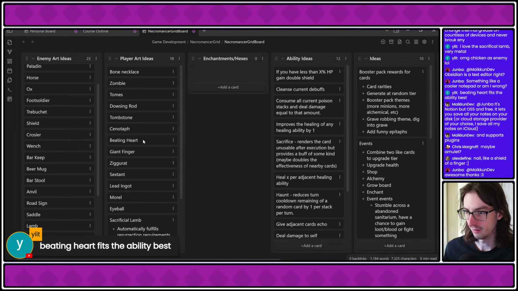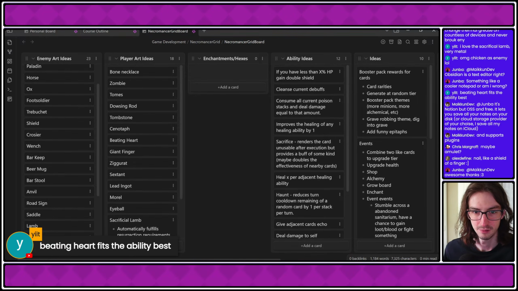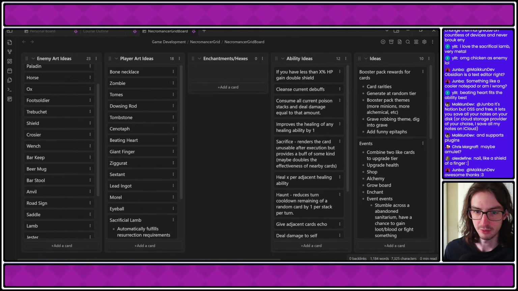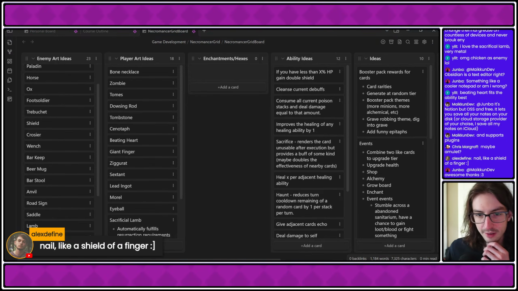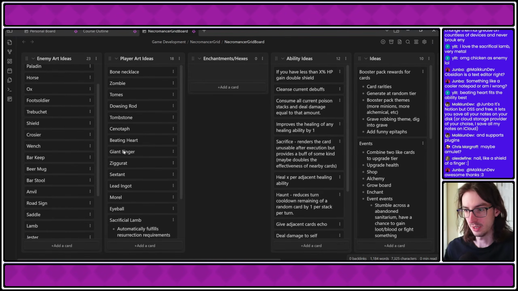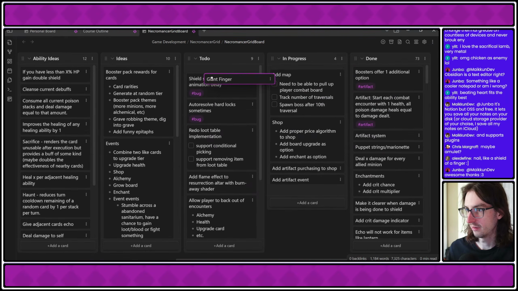Do we want to try it? Maybe an amulet? Yeah, maybe like a bone necklace would work. We could do like a bone necklace, nail like a shield of a finger. You know what? Actually, I kind of like that. If I do the giant finger, but make it have a big nail or something. All right, let's do that. Giant finger. Yeah, let's do it.